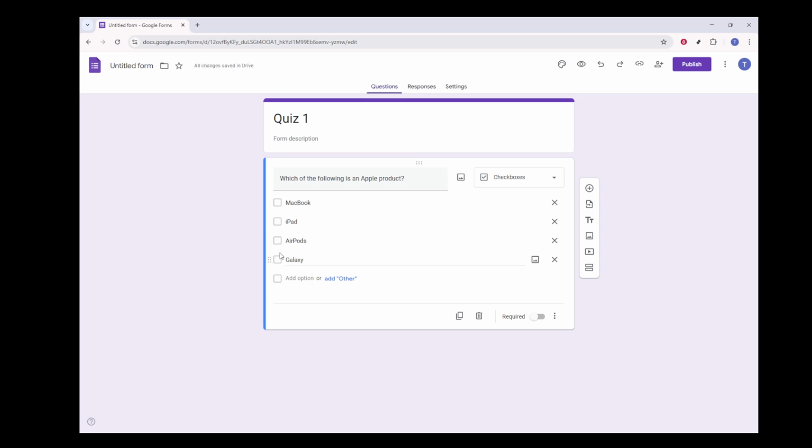After you have the checkboxes set, it's important to decide whether you want this question to be mandatory. To make it required, simply look for the toggle that says Required and click it. This ensures that your respondents must provide an answer before submitting the form, which can be helpful for collecting complete data.